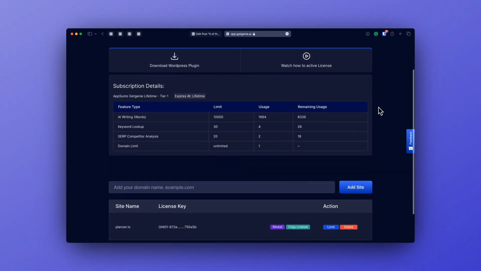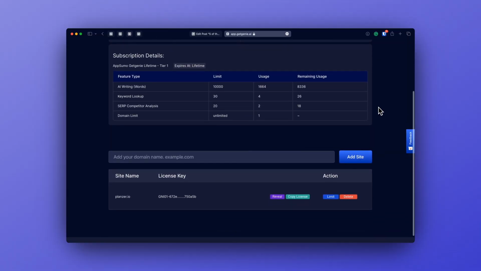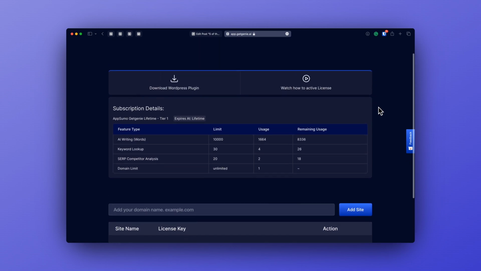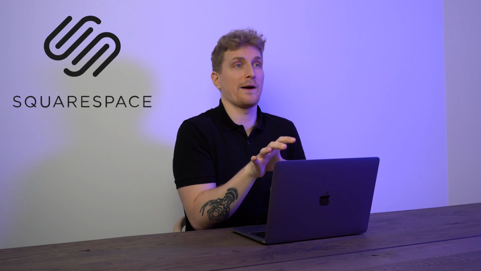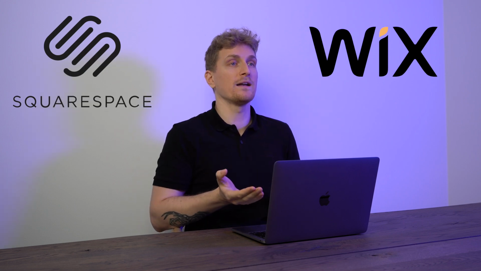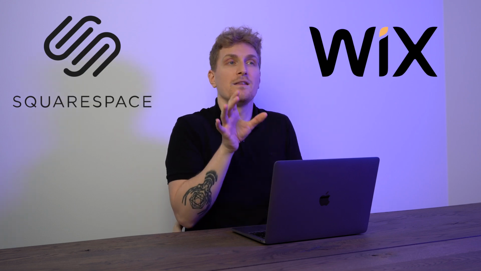Now, GetGenie has done this completely different. Even though they have a web platform, that's not where you generate your content. You generate all the content in your WordPress website. Now, this can limit a lot because if you have a Squarespace website, a Wix website, or a custom built website, then you can't necessarily use GetGenie. So that's the pros and cons by doing it in this way. But if you are using WordPress, then GetGenie is brilliant for generating content.